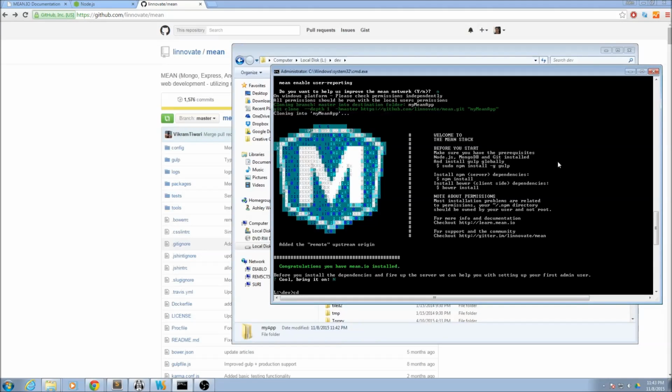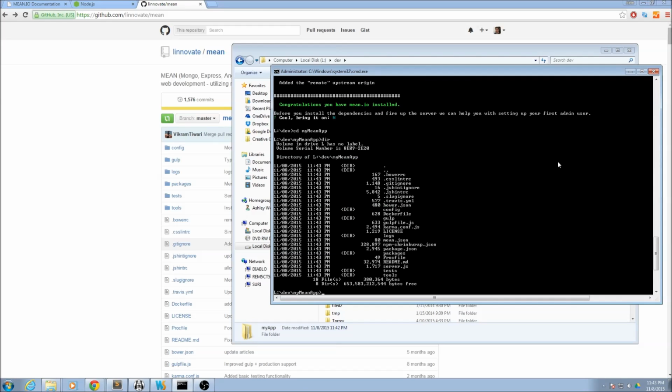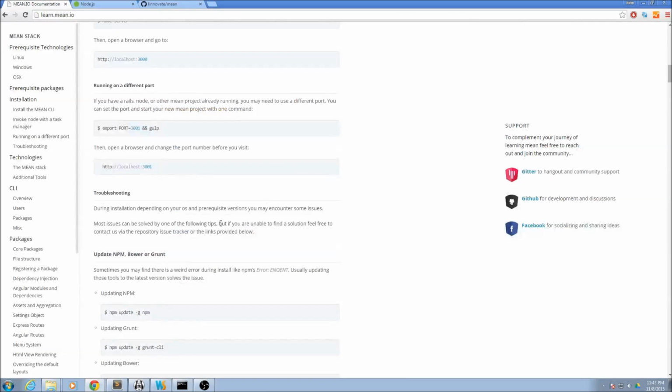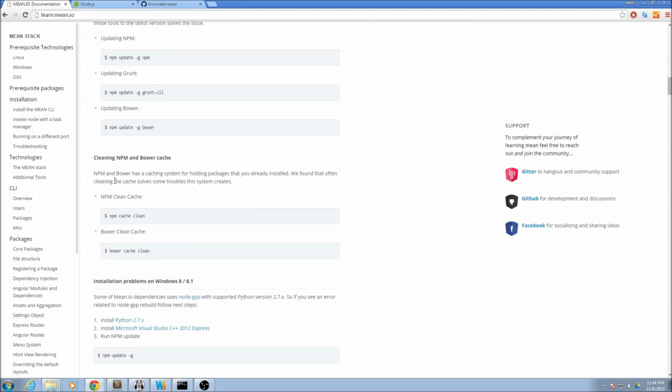It'll add it in there, and you'll be able to log in as that user. So we created it. We can pop right in there, my mean app. You can see what's in here. Step 1 is to npm install once you're in here. Now the documentation states that you should npm install and then bower install. You should also make sure all your stuff's updated.